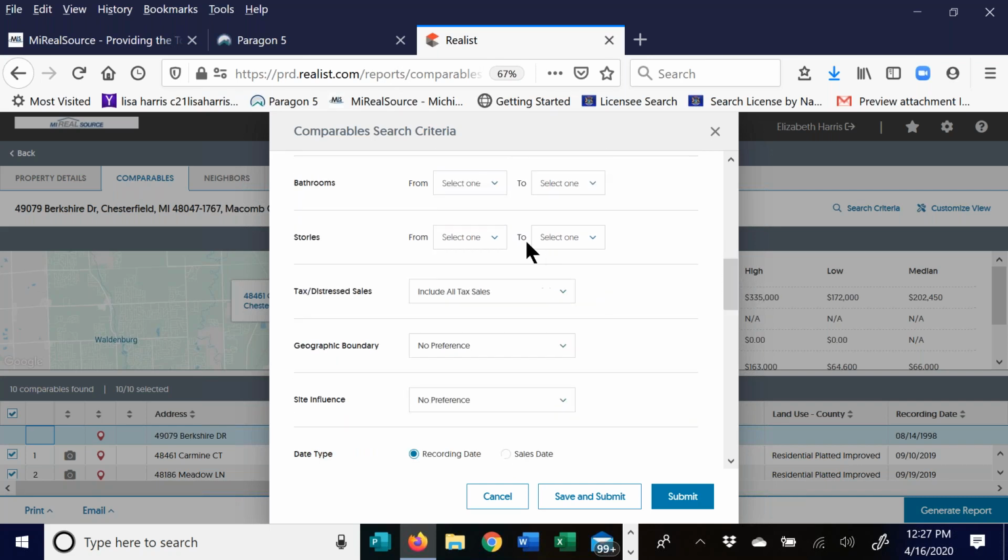So here's the thing with stories, and I don't believe they've changed, and they have not. I can select 1 story, I can select 2 story, I cannot select 1.5 story. So I usually leave this open if I have a split level so that I can make sure that I'm getting the results that I need. I don't want to limit it and not get my split level properties.